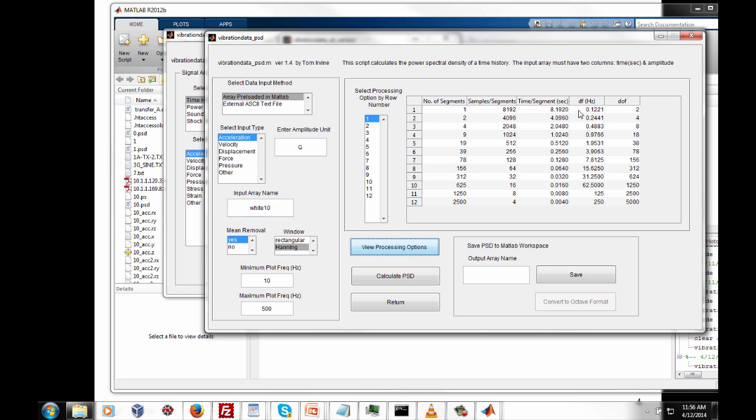So the delta F is the reciprocal of the time per segment. So it's about 0.1221 Hertz. And we have 2 degrees of freedom. Well, we're not going to do this case because we want to smooth out the data and increase the degrees of freedom. And as we increase the degrees of freedom, we have more confidence in the reliability of our estimate of the true PSD levels, the g² per Hertz levels. And that ties in with something called a chi-square distribution, which you can read about on your own.